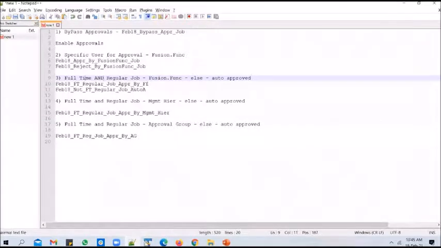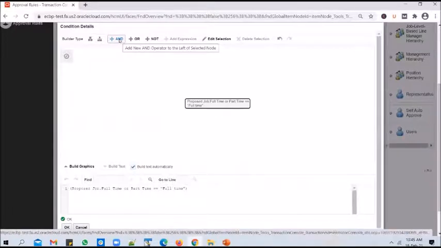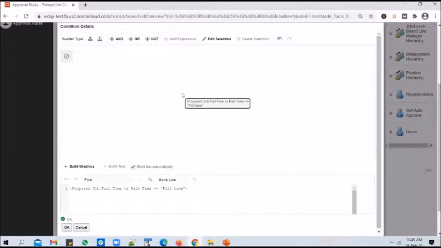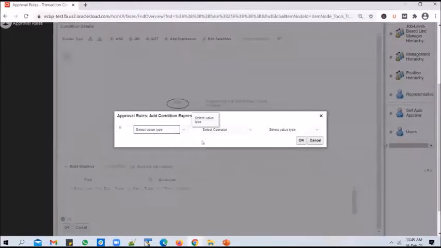So I need to check if the job is full-time and regular. I need to add one more condition to this condition. So select the condition, click on AND. You can write another condition with AND. You can click on AND, select AND, and you can add expression. That will create another condition.